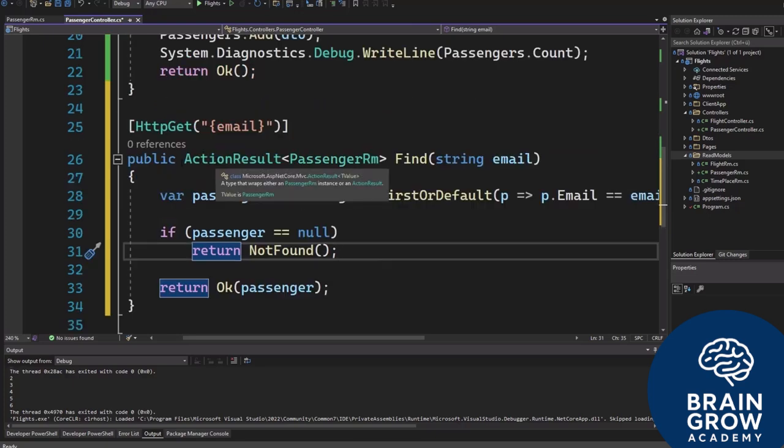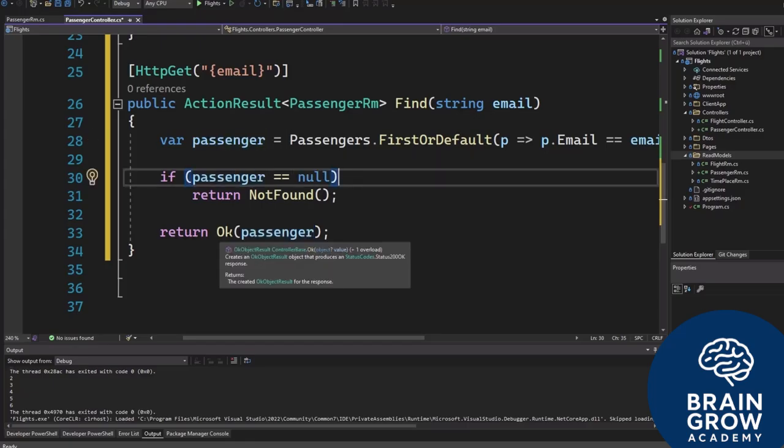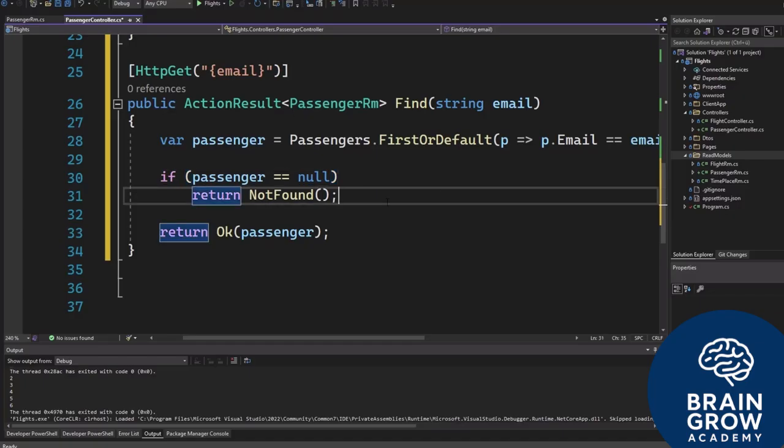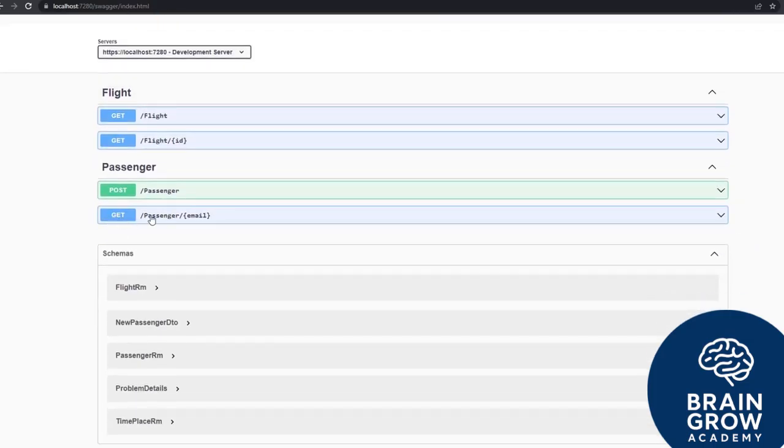Let's take a look, or a real close look. You can see action result is type of passenger RM, but our list here is type of new passenger DTO. So a passenger here will be of passenger DTO. Now we can go ahead, return OK, and return a new passenger DTO here, but what's required is a passenger RM. However, you can see that we don't have a compiler error. Let's go ahead and try out and see what happens.